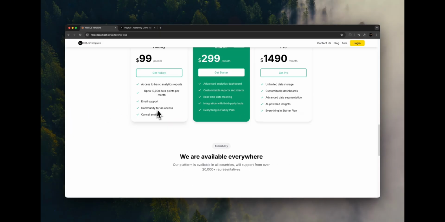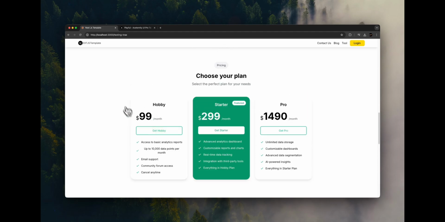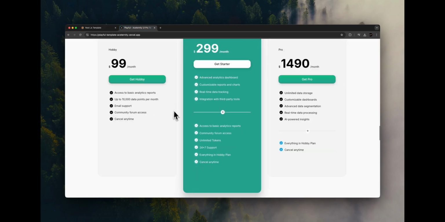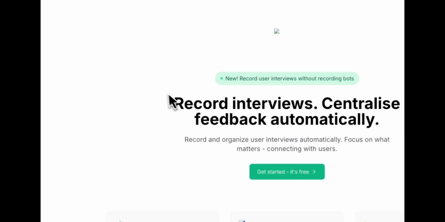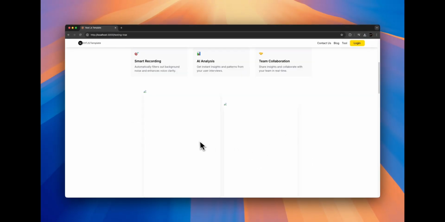Here is the final result. Not bad, but could be improved. Now let me share my final verdict on Trae. Let's discuss the cons first.